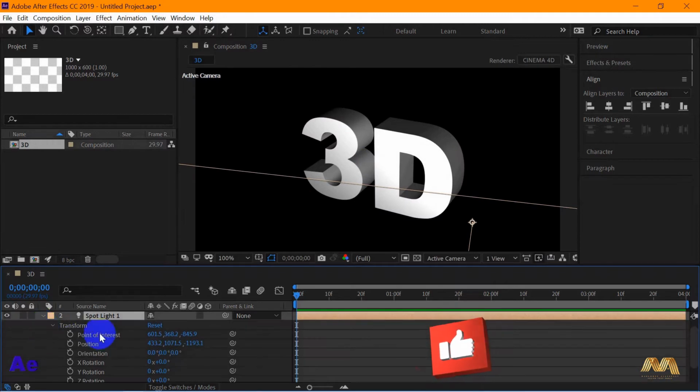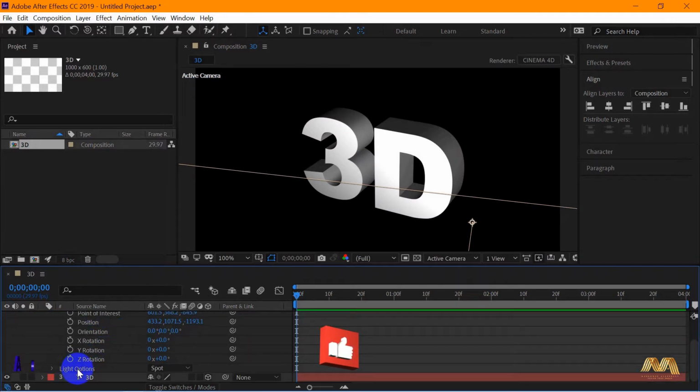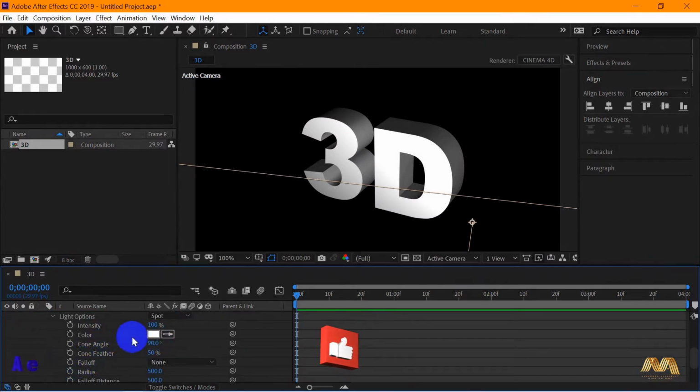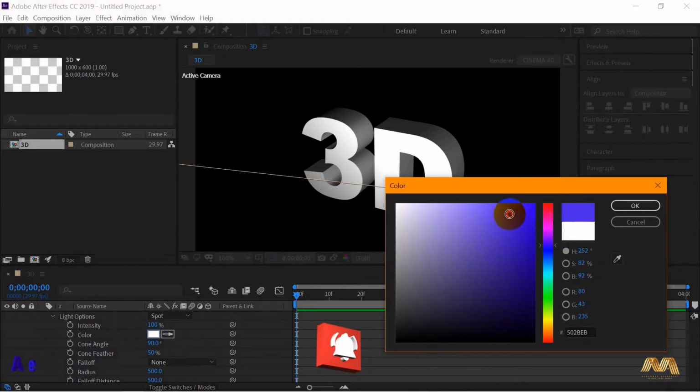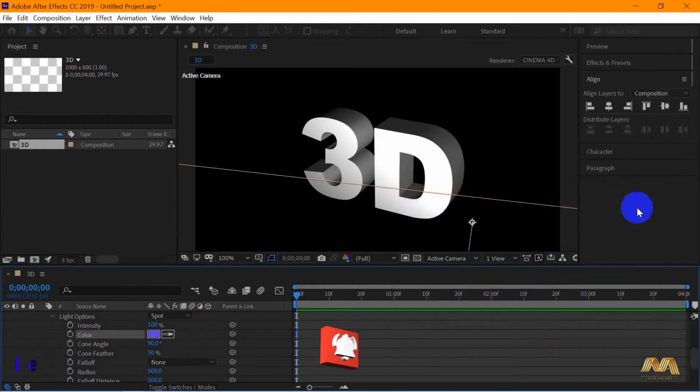Also, you can open your light layer, and from the light option, you have the light color. You can change it to whatever color you want. As you see here, you've got a nice color shading on your layer.